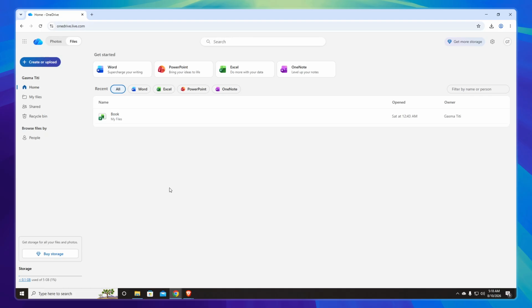Now, to upload your files and photos to OneDrive, direct your attention to the top left part of your dashboard. Here, you'll notice a button labeled Create or Upload. Go ahead and click on this button. This is the primary method for adding new content to your OneDrive storage, whether it's documents, images, videos, or any other file type you need to back up or share.